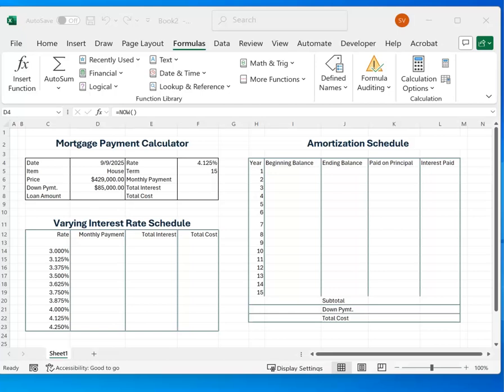In this video cast, I will show you how to create a mortgage payment calculator, use data table to apply it to varying interest rate schedule and create amortization schedule. So the very first thing I will do in the mortgage payment calculator, I will define names. So instead of using something like F5 minus F6 in the formula, I will use something like price minus down payment, so those formulas make more sense.